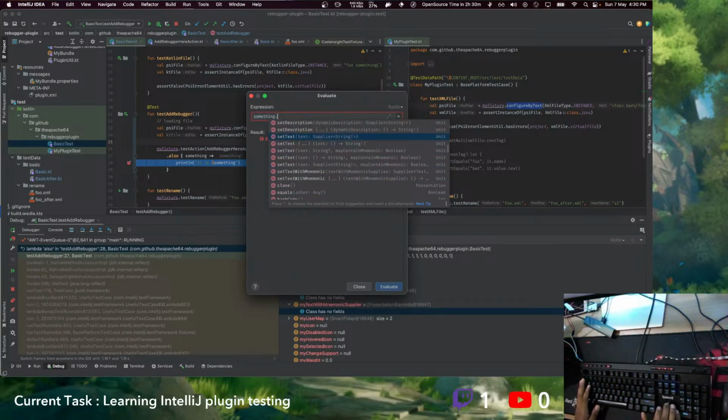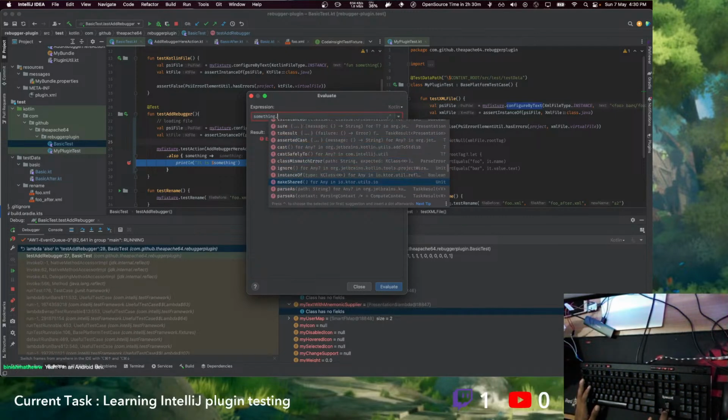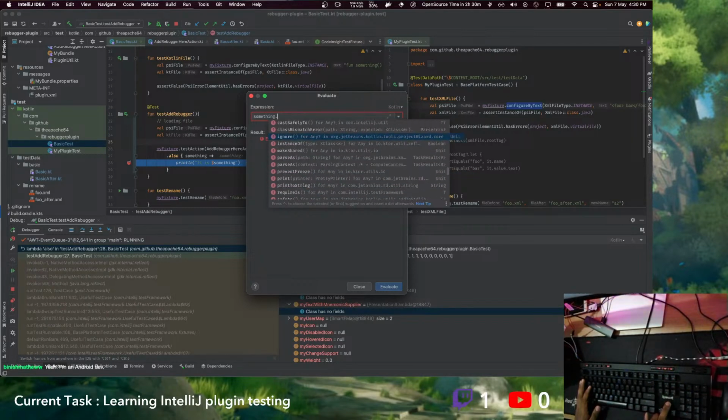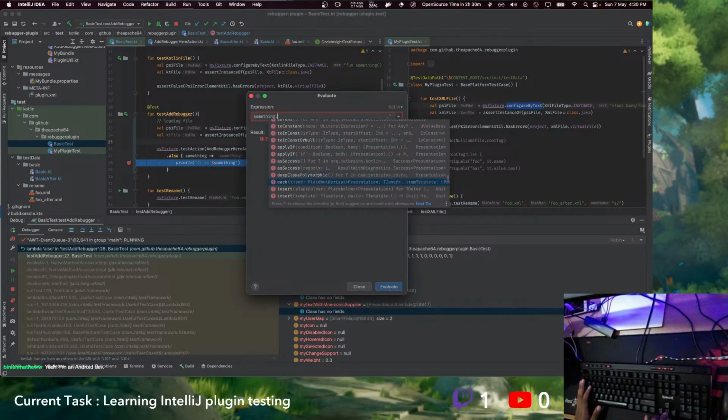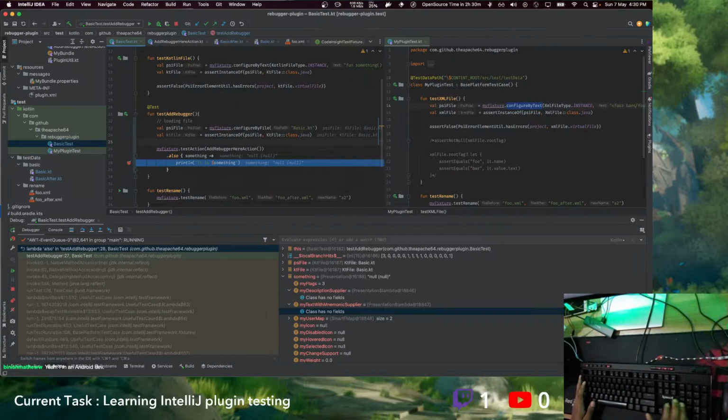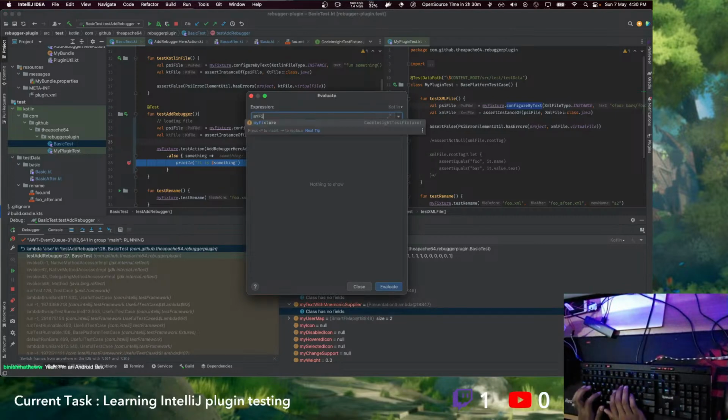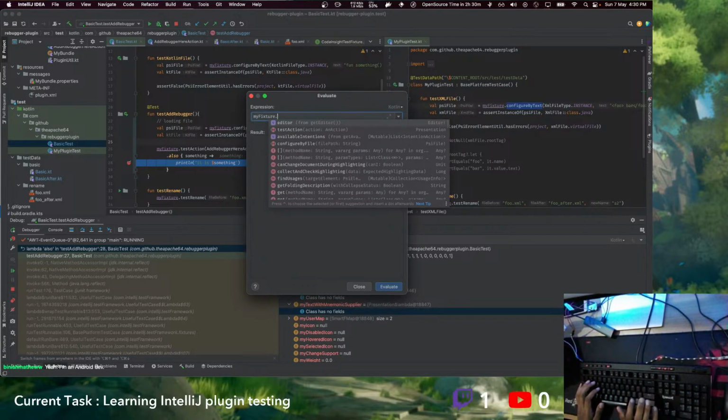Something set text. I don't think we have enough information. Wait. Make sure. I don't think we need this info. We need something else. Yeah, man, Android. Cool. My fixture dot editor dot.